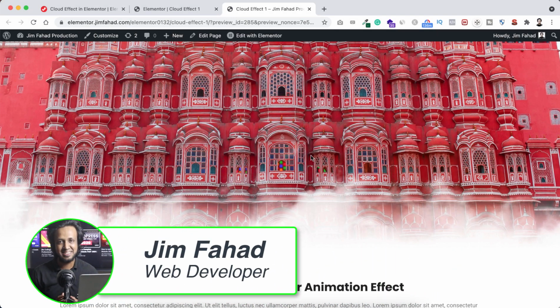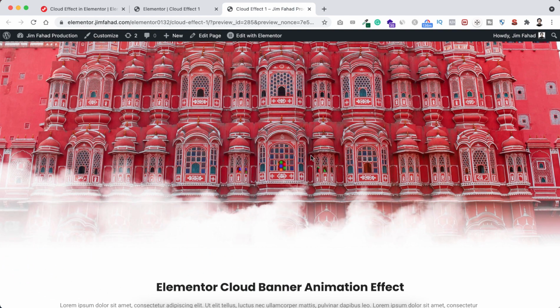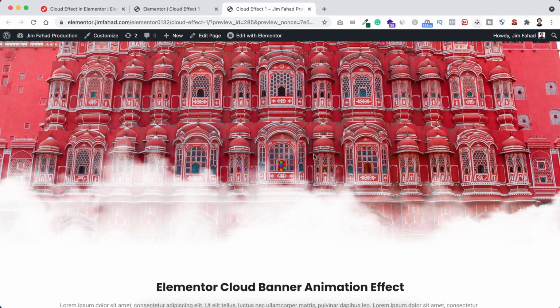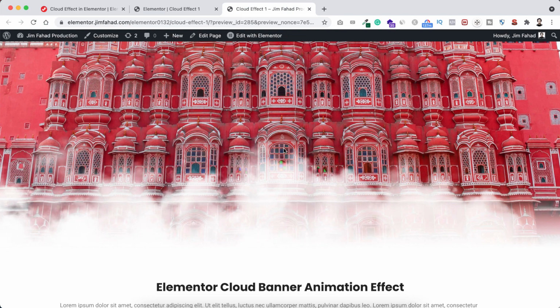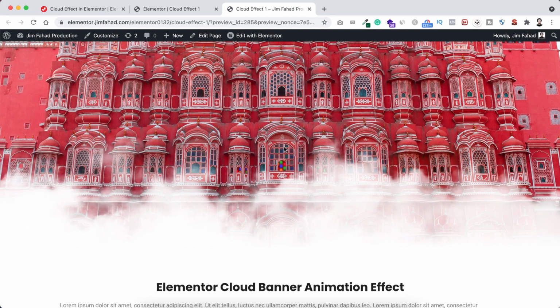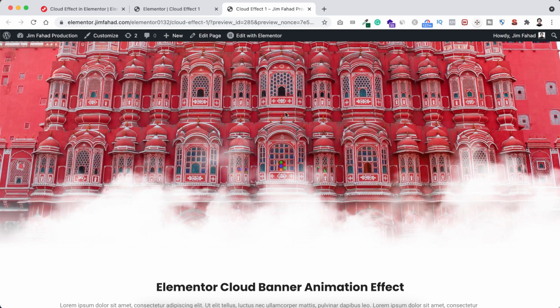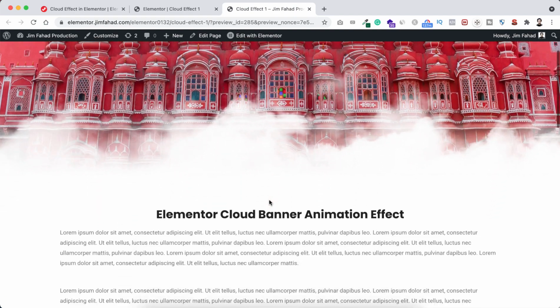In this tutorial I'm going to show you how to create this nice cloud banner animation effect using Elementor page builder, and you can use this type of nice cloud banner animation effect on your landing page or your portfolio page or your single blog post page. Like here you can see the nice background image, so you can change this background image on each blog post page. You see it looks really great.